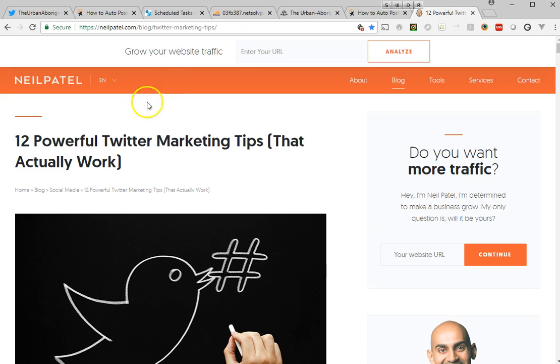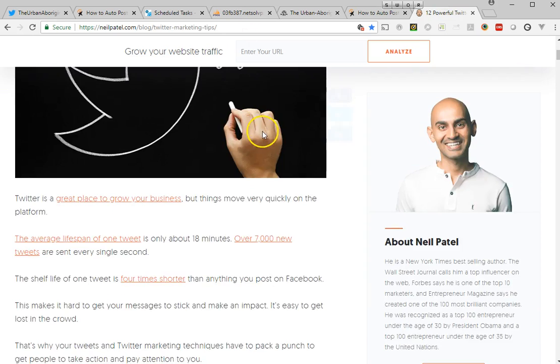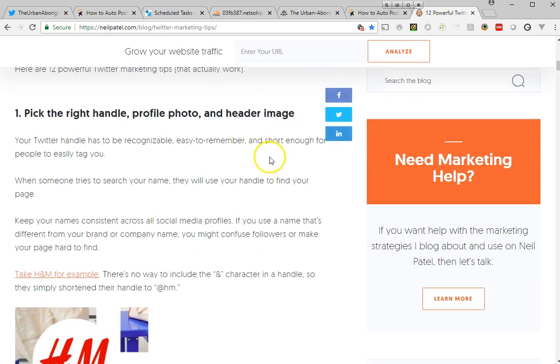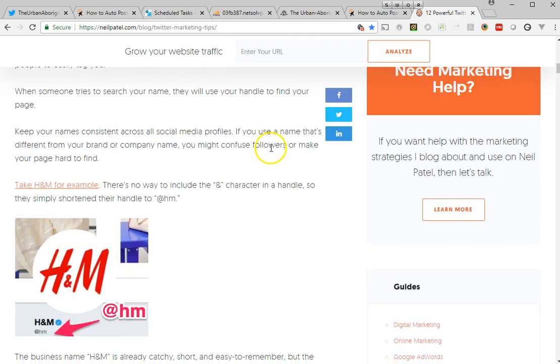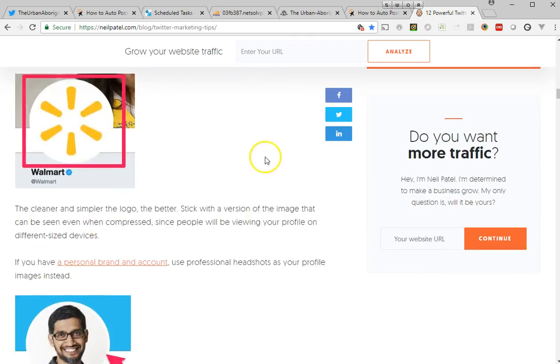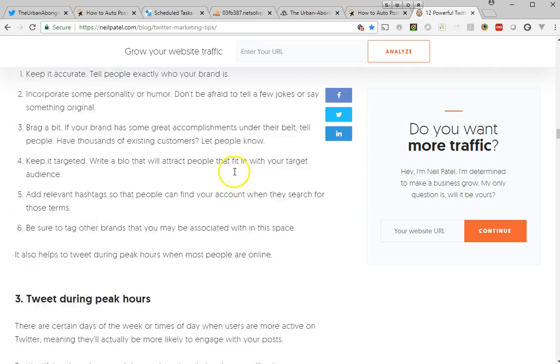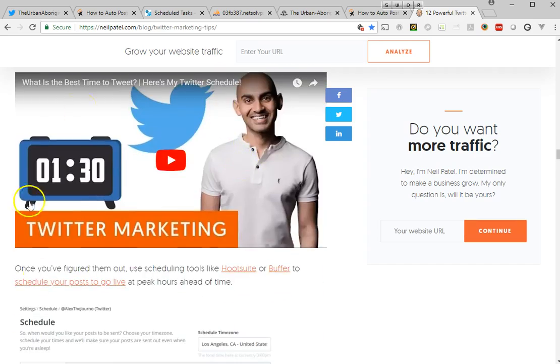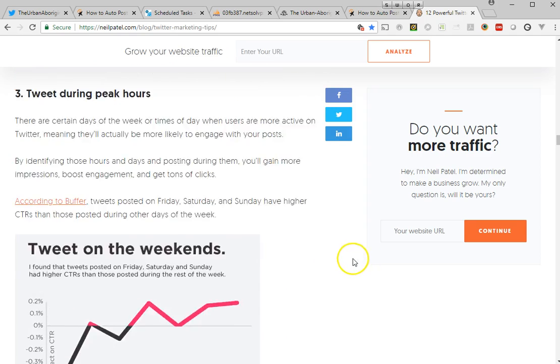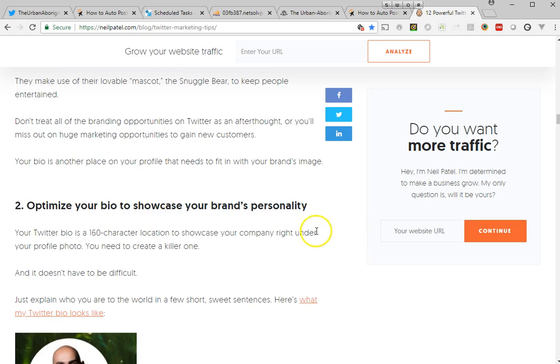This is a good article here, 12 powerful Twitter marketing tips that I came across, and I just wanted to double check some of my ideas, and I'm kind of right on the money for the most part. But I'll read through this if this is something of interest to you. I think this is a good article. And he's got a little video here. And basically he suggests one tweet an hour when you're talking about peak time.